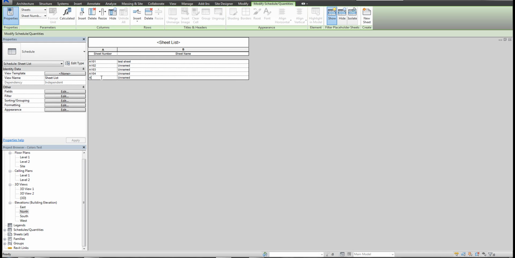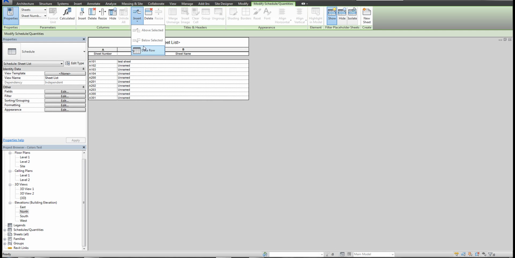Let's say I want to start a 200 series. I type A200, Insert Data Row, Insert Data Row. You can see it's A201, A202, A203. So now I can sit here and pretty quickly create a whole bunch of sheets. A300, do the same thing. Insert Data Row, Insert Data Row, Insert Data Row.